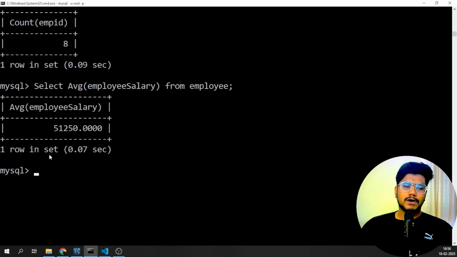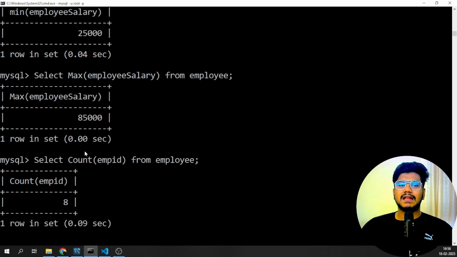So I hope you guys have understood. It is very simple English, a simple definition, and simple queries over here. So average is for the average, max is for the max, and count is for the count.